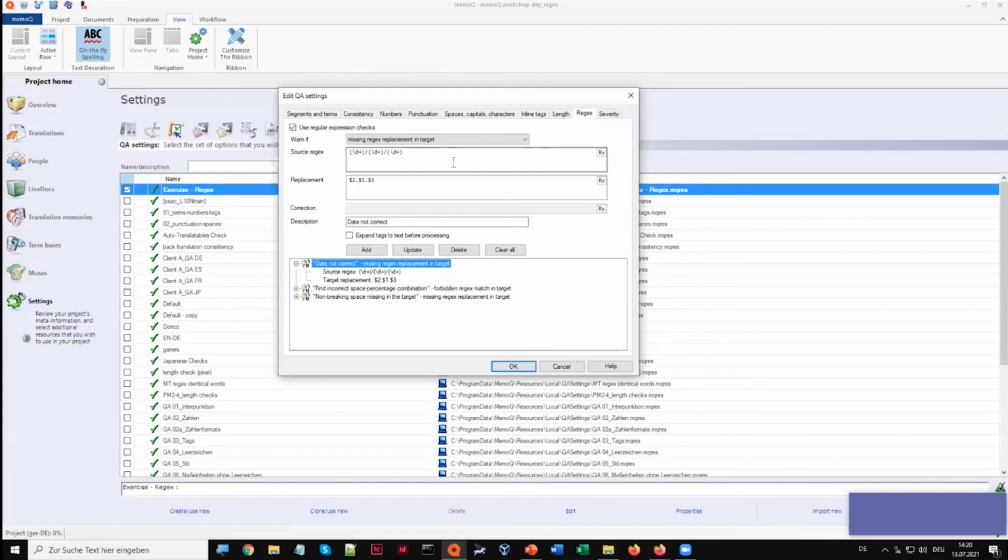I do want to reuse the numbers. So in the target, I actually would like to have the second group first, because this is an American date. So the day is the second group and the month is the first. I would like to turn this around. So I would like to see the day first, then the month, then the year. And in between, I would like to have dots. So this would be the regular search and replace that I would expect people to do when they use the date from the source text to the target text.